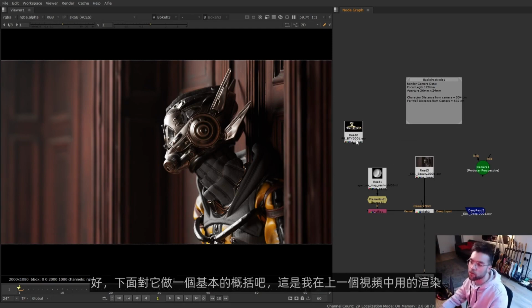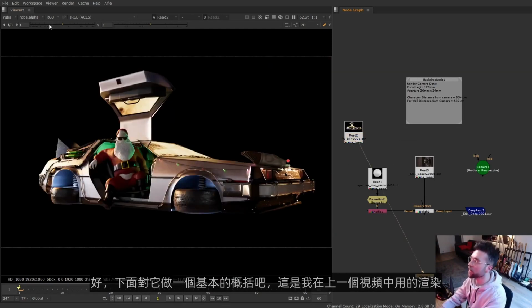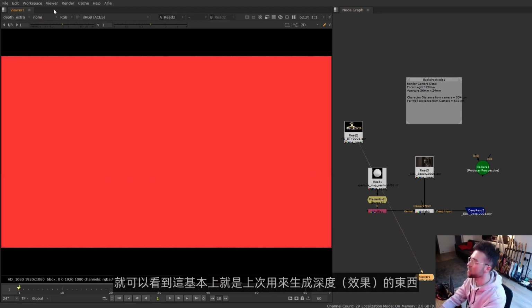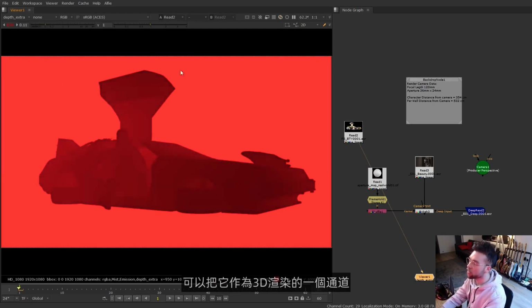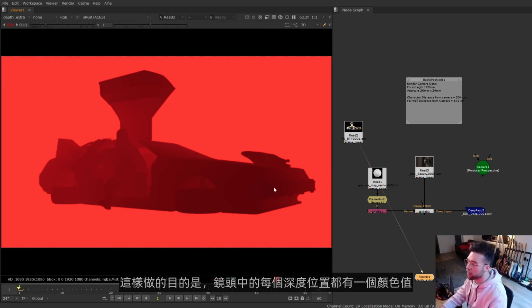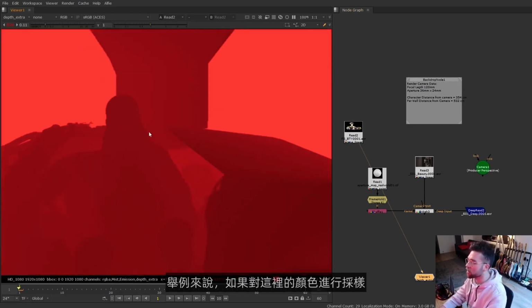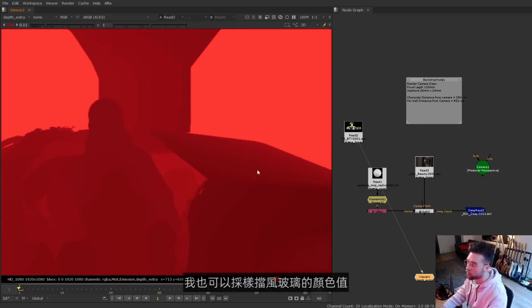So to give a basic summary of it, this is the render that I used from the last video, and if I look at the depth channel, you can see that this is basically what we were using last time to generate the depth. This is a gradient that's going all the way through the scene, and you can include this as a pass with your 3D renders. And the idea with this is that there is a color value for every depth in the shot. So for example, if I sample the color here, I can see that the value of the face of the character is 4.8, and then I can also sample the value of the windshield and I can see it's 4.4.